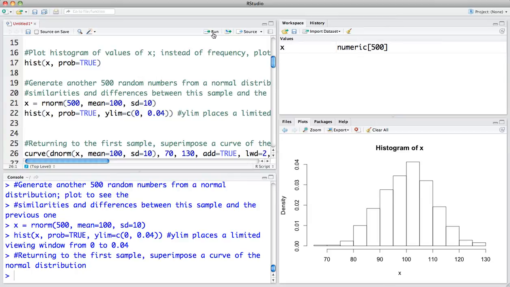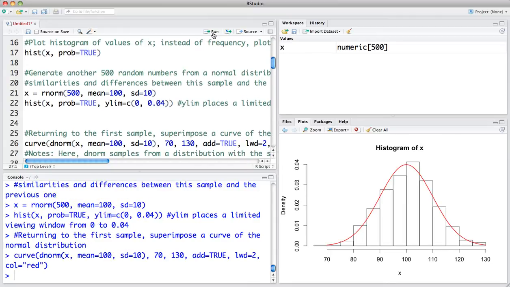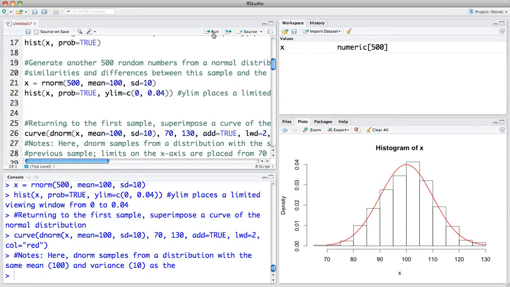If we want to see how this overlays with the normal distribution, we can use the curve command to superimpose a red normal distribution line around our histogram. And you can see it approximately follows the shape of the normal distribution. You can get more information about the commands and arguments going into the curve command in the text of the file.